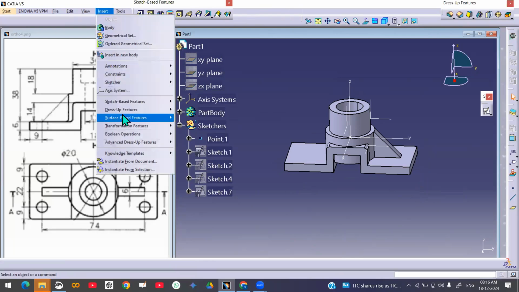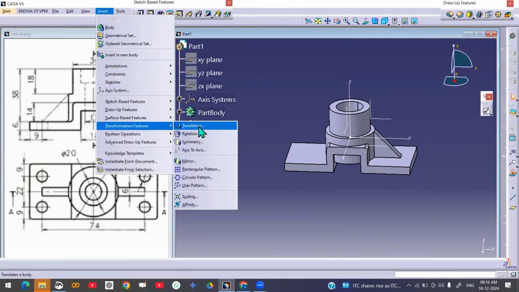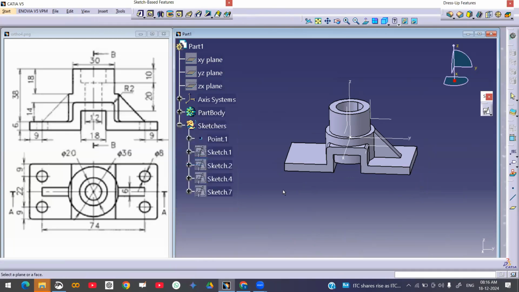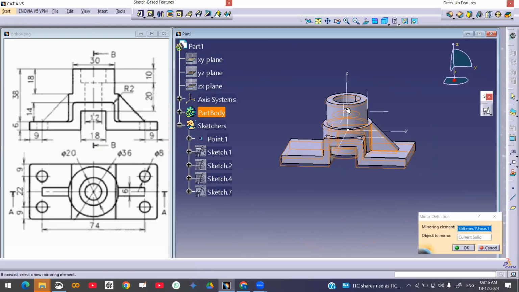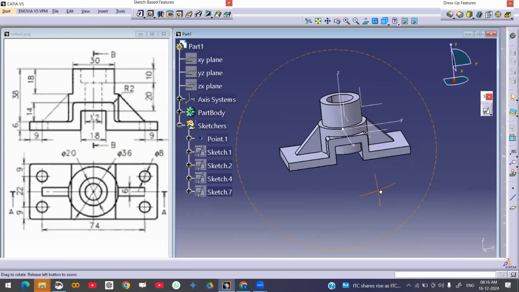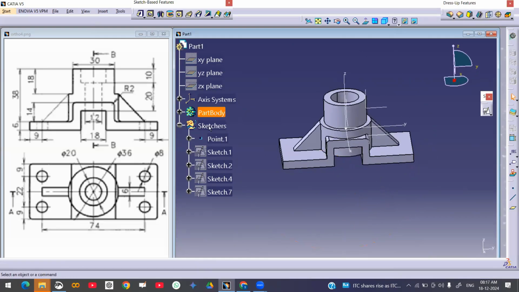So I'm not getting it. What I do is I'll go to the transformation feature and I'll go to the mirror. So you have to select the stiffener. Then you have to select the axis or plane. I select here and click. So I got stiffener on both sides.